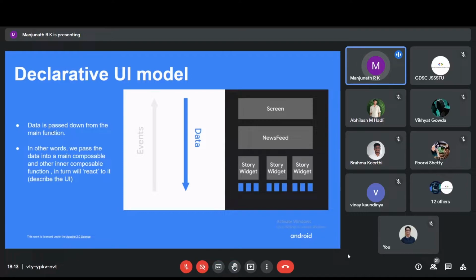So data is passed down from the main function. In other words, we pass the data into a main composable and other inner composables. So what is this main composable? In C, you have something like main functions, right? In the main function, you will be calling various functions. While calling functions, you will also be passing data, right? So it is quite similar to that. We will be passing data to the main composable, and the composables that are present inside the main composable will react to the data. As seen, it will describe some UI on the screen. That is how you pass data in declarative UI model.